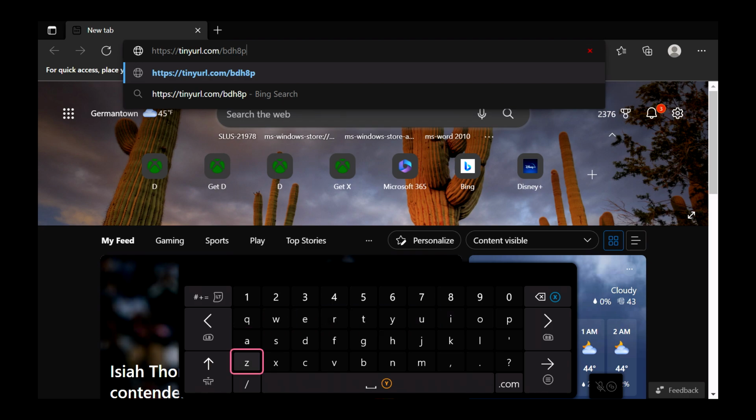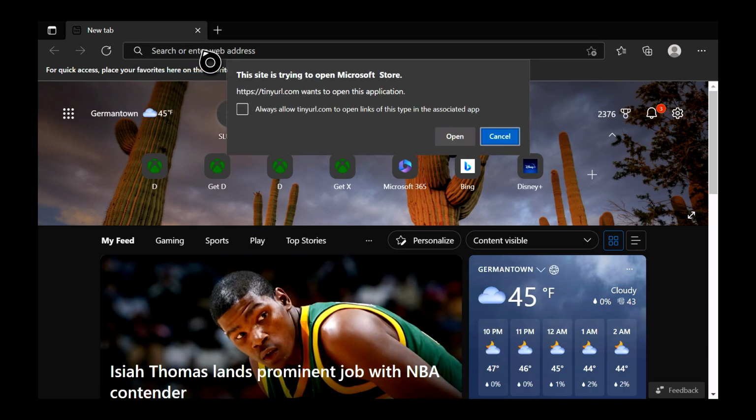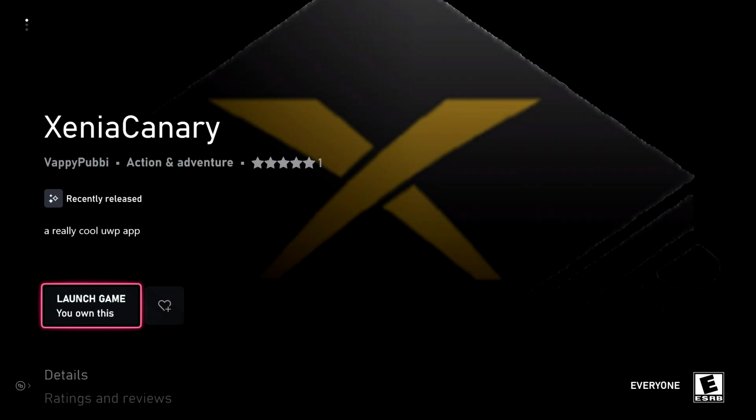Today I'm going to show you how to download Xenia Canary for the Xbox. I'm going to have the link in the pinned comment. All you got to do is type this in on the Microsoft Edge browser on your Xbox. Click on open, and it's going to open the Xbox Microsoft Store. All you got to do is click on install.